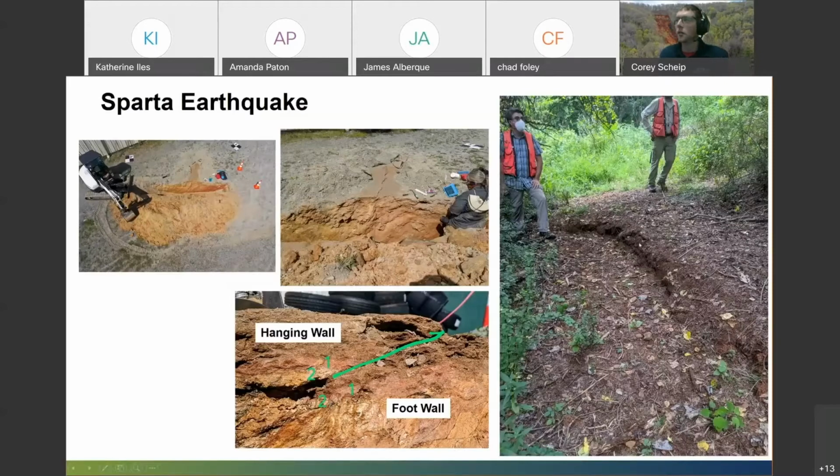In some places, it's much larger. Here's another expression of the fault that was maybe something like 6 or 8 inches tall. So this will vary along the trace of the fault.